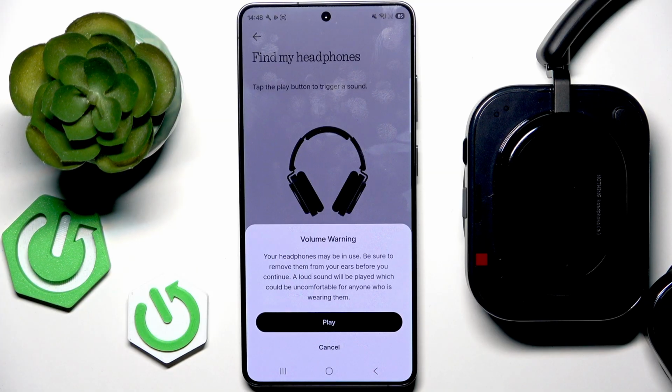Well, now you have the warning. Your headphones may be in use. Be sure to remove them from your ears before you continue. A loud sound will be played which could be uncomfortable for anyone who's wearing them. Maybe not even uncomfortable, but it can damage hearing, and the consequences may be very, very bad. So I'd like to warn you also before you do it.